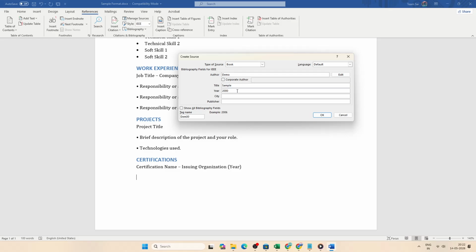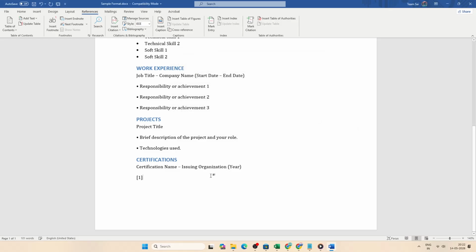When you are done, click OK. Word will immediately insert a numbered citation in square brackets at your cursor, and it will remember that source for reuse anywhere else in the document. As you continue writing, you can repeat that same process to add more citations. Word will keep the numbering consistent and in order of appearance, so you don't have to renumber anything manually.